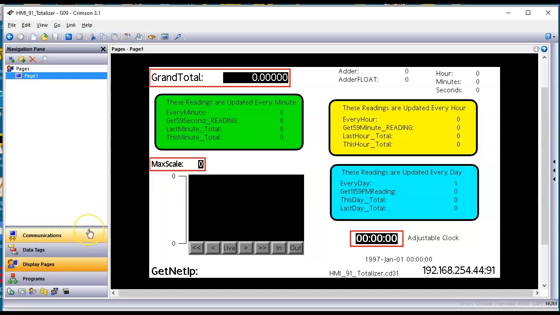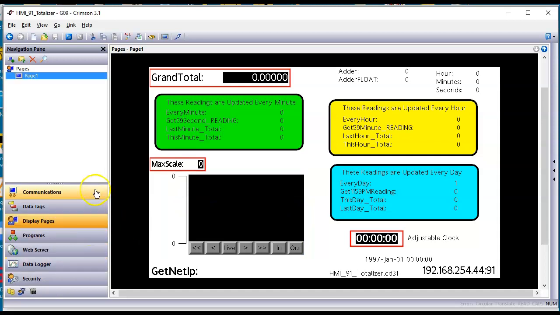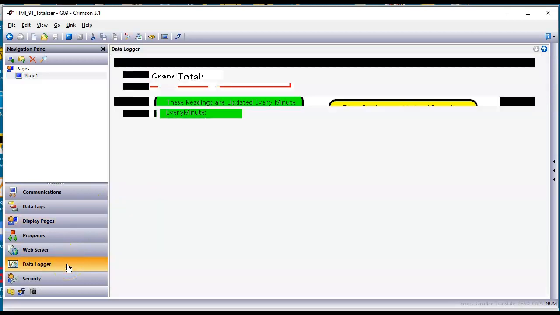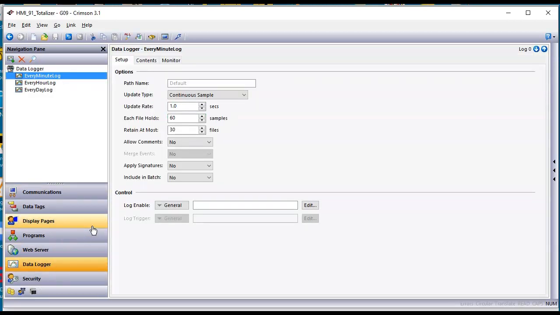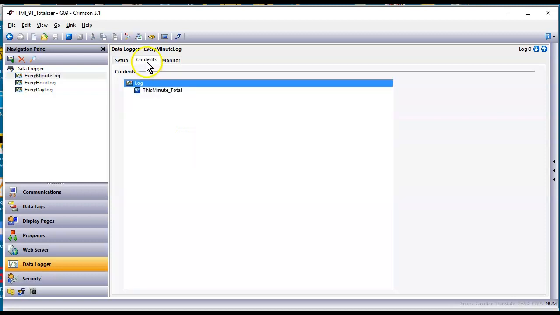I'm also, just for giggles in this application, make this a little bigger. If I go over here to data logger, I thought it'd be kind of cool to log this data as well. So I've got an every minute log that is taking a reading once a second, 60 samples, 30 files. This is going to log this minute total.